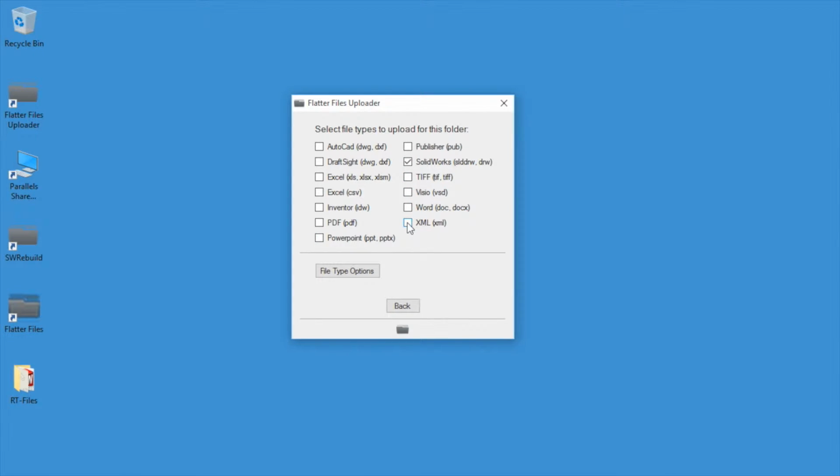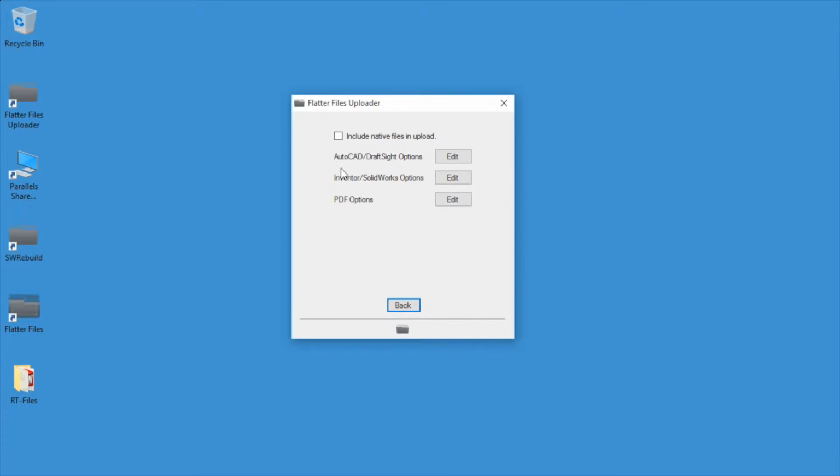If you do your ECOs in an XML format within SolidWorks EPDM, there's a lot of companies that seem to do it that way. I do have support for those XML files. It'll actually grab property data. It'll generate a PDF from it automatically. It works really well. We'll click on file type options.